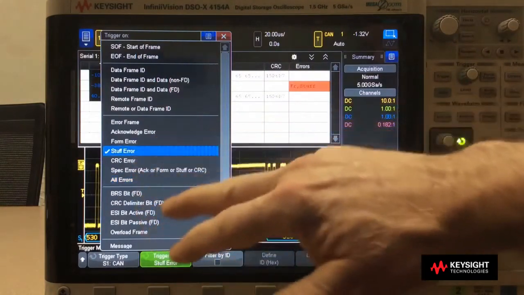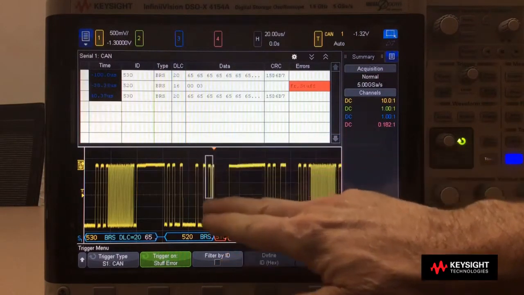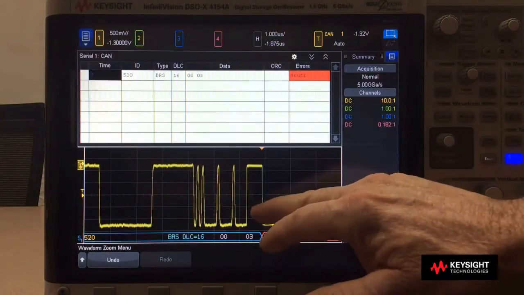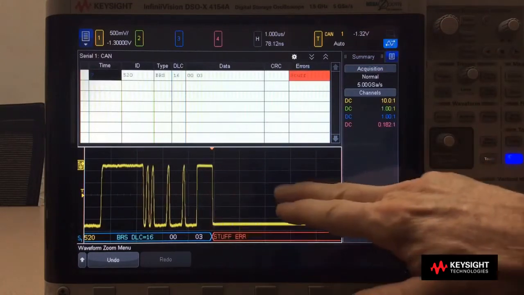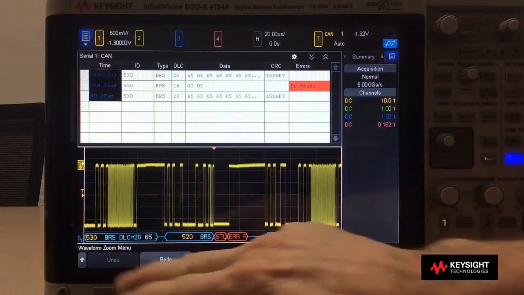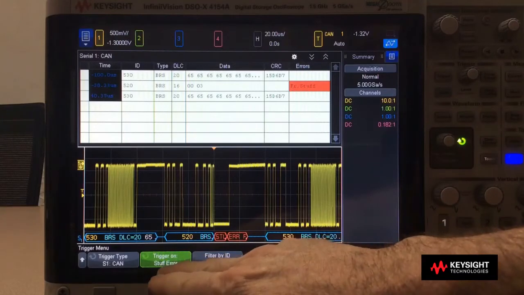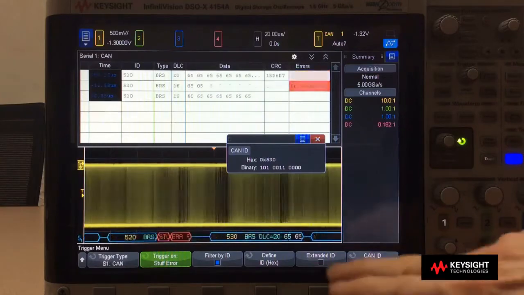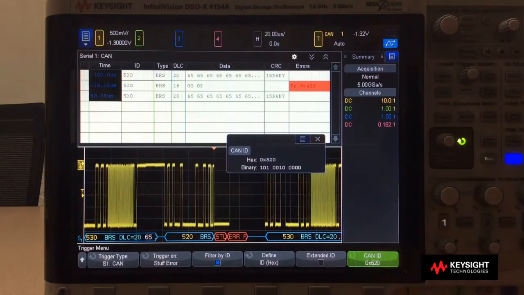So let's trigger on stuff error, and there we lock right in specifically on the stuff error. If I want to, again, I could zoom in on that stuff error, see it a little more clearly. This bit right here is 6 bits wide, which is not permitted in CAN FD, and then it's followed by an error frame. Let's change the time base, as you would expect. Now, in addition to triggering on specific types of errors, you can also filter by frame ID. So I can say only find stuff errors if they occur during frame ID 520, and then it locks in.